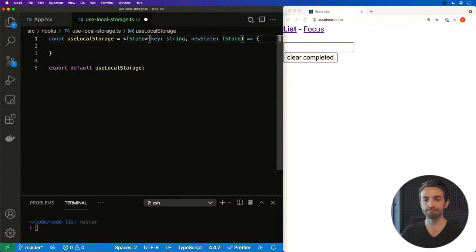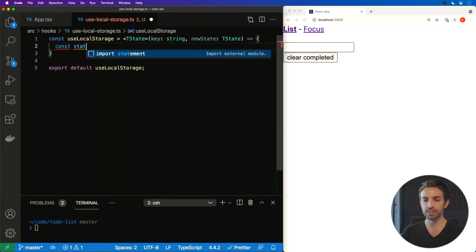Okay, great. Now let's get going on this. So the first thing I want to do when this initializes is see if we already have state saved in local storage for this given key. So let's make a variable called state.